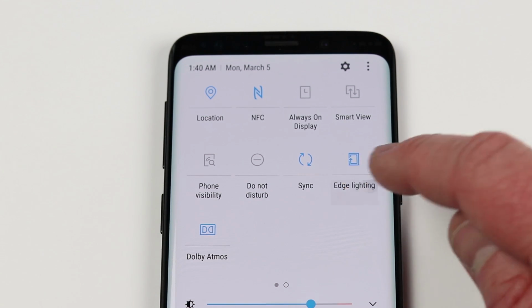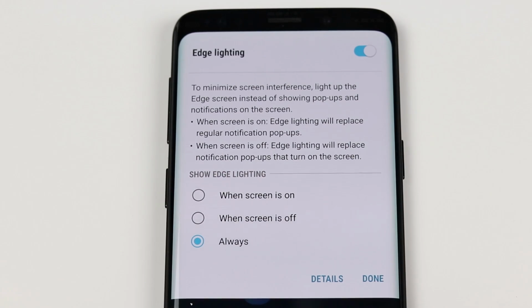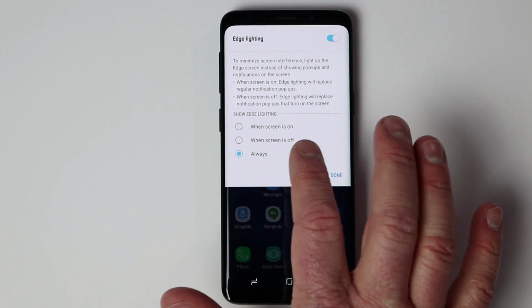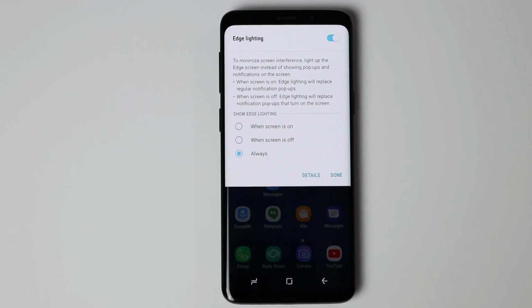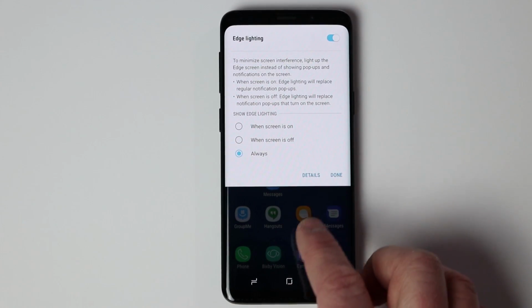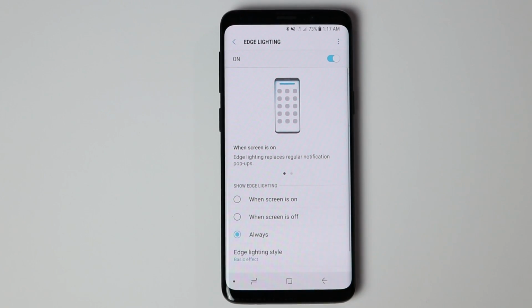And then if you tap the Edge lighting words, it will actually open up this quick settings menu. So here you can quickly set when screen is on, when screen is off, or always right there. Very easy to do, and you can turn off all the Edge lighting settings right there. And if you want to go into the full settings again, just select details. That will jump you right there.